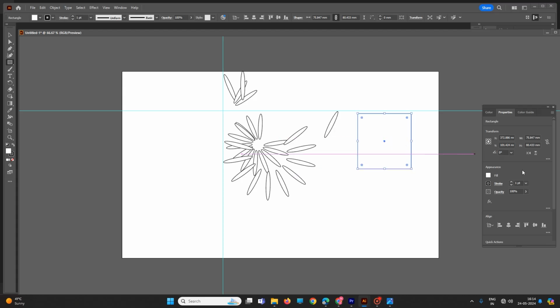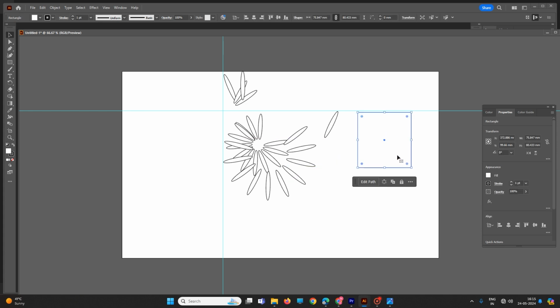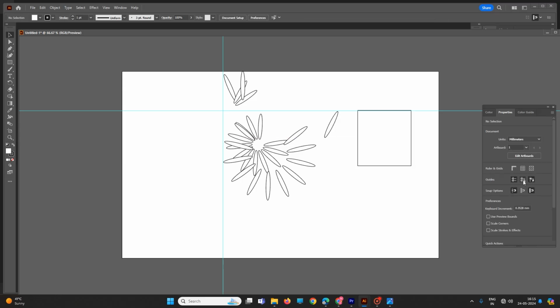But if you turn on the indicator, smart guides, then when you go there, this will show you the color change. Okay, smart guides, or you can click to lock the guide.